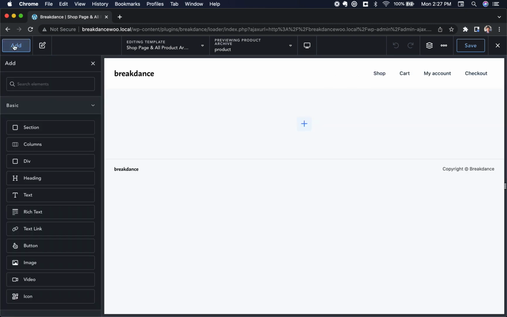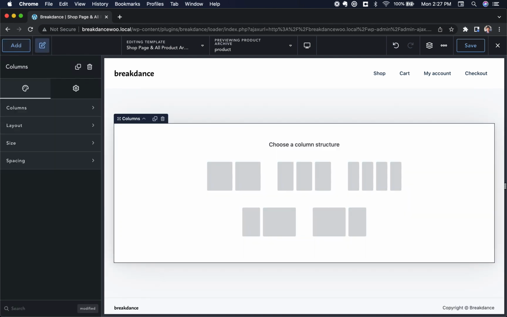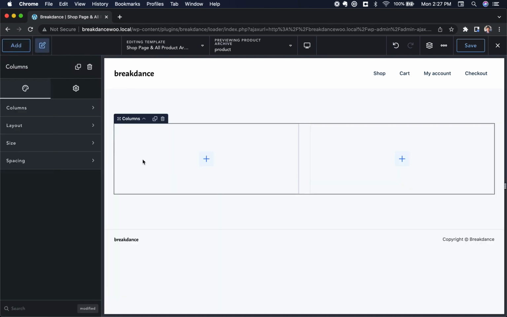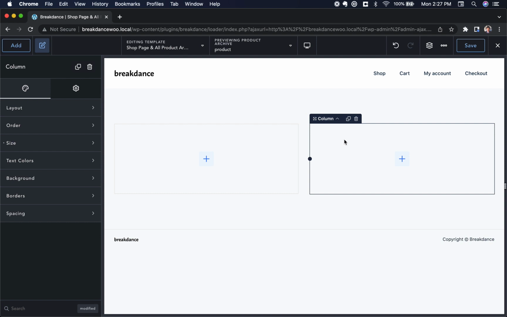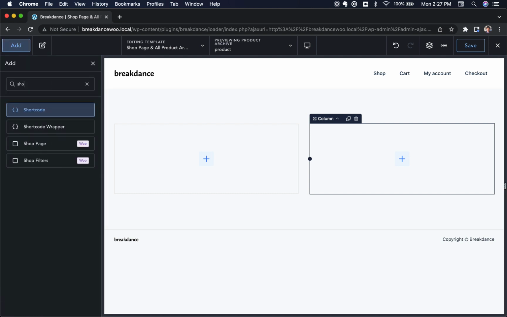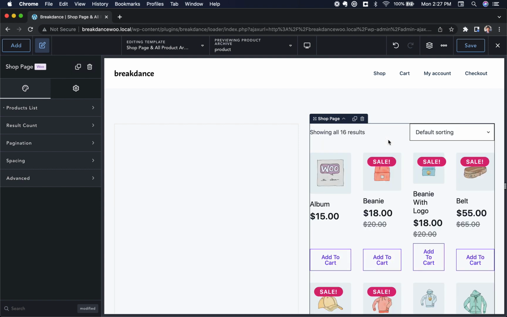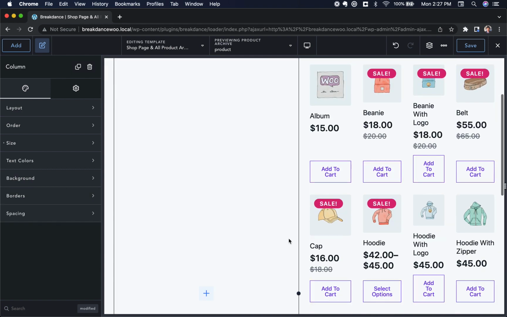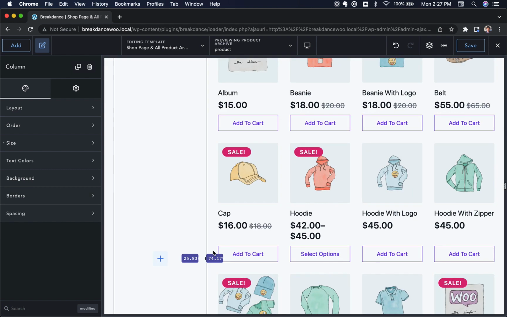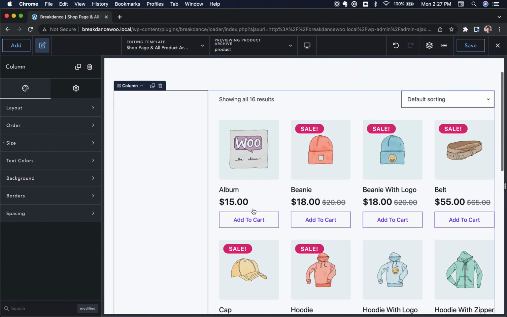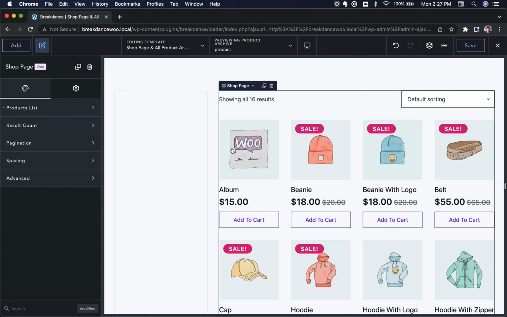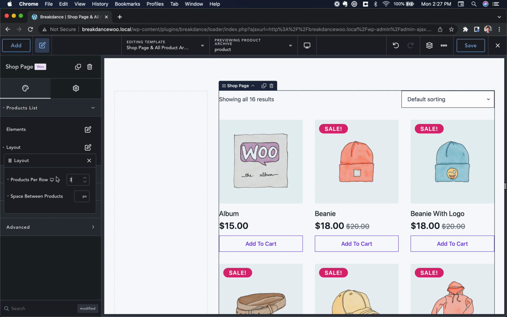Okay, so let's add in a columns element. We're going to want 2 columns here. In the right column, we're going to want our shop page. So let's type in shop, and here's our shop page. Let's drag it in, and let's make this column a little bit smaller here. That's a little big. That looks pretty good. And we probably don't want 4. We probably want more like 3. So let's go to layout, products per row. Let's choose 3 products per row.